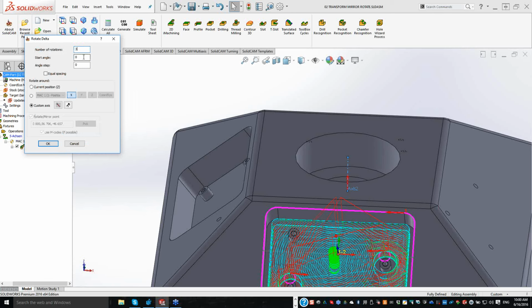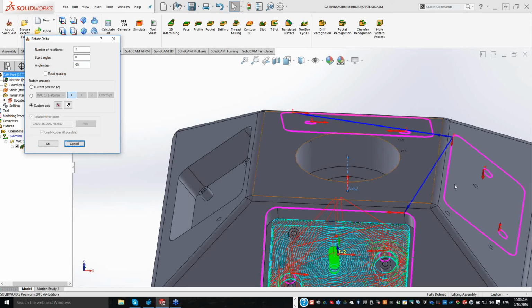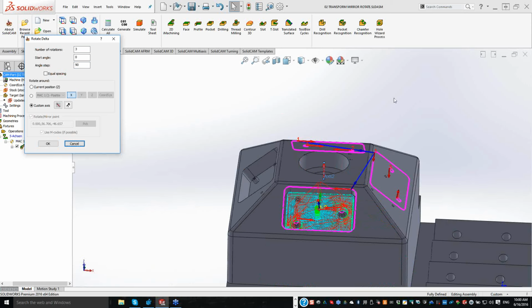Now, number of rotations, total of 3. Start angle, keep it exactly the way it is. My angle step is going to be 90 degrees. Now note, it's going in the wrong direction. I don't have to write minus 90. What I can do is, in my custom axis, I can change the direction of my axis. And that just flips around the actual way the rotation is being done.